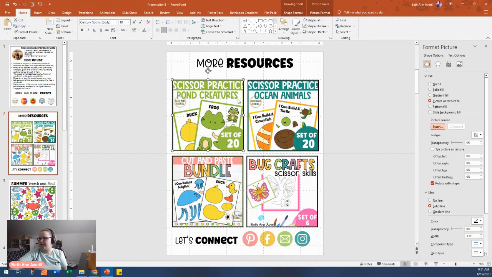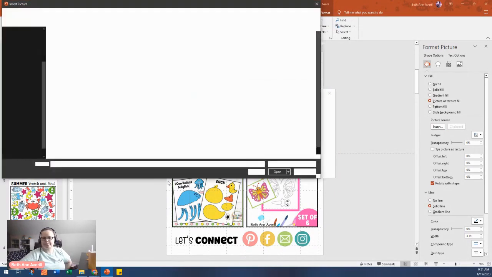So you can insert, and then you just use one of your, what are these called? Shop images.